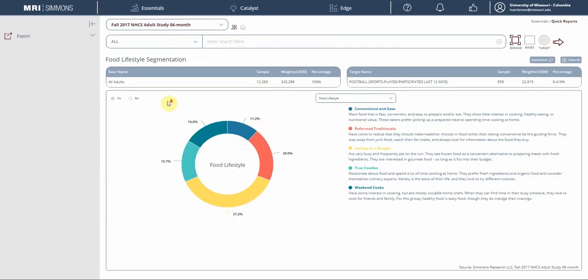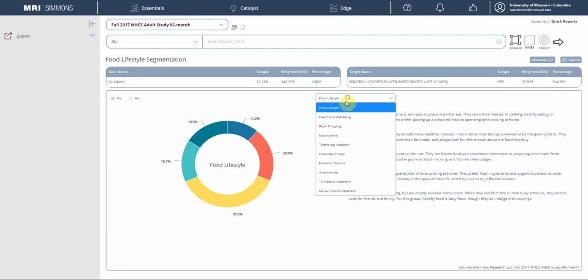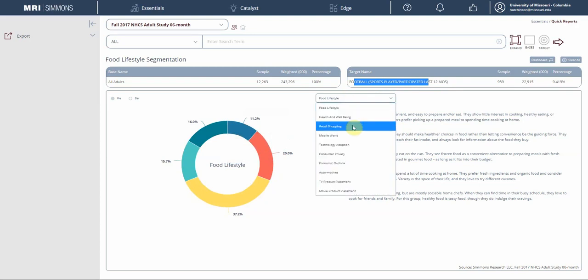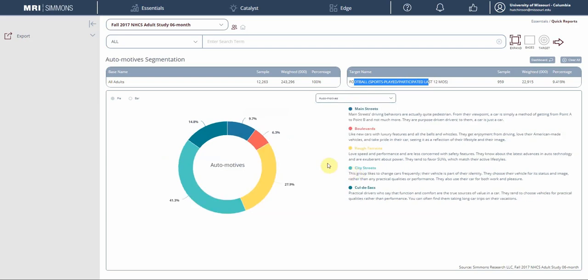As you can see, segmentation breaks down different aspects of life and the percentages of how the people who played football within the last 12 months rate that. So there's food, health, retail shopping, mobile, technology, privacy, economic outlook, automotives. Let's look at automotives.